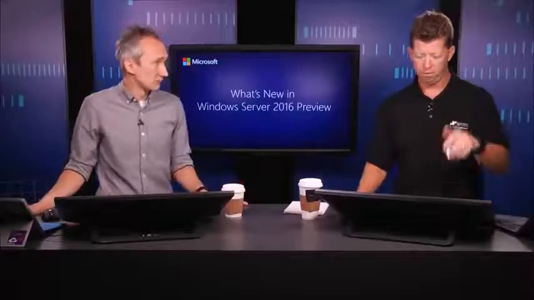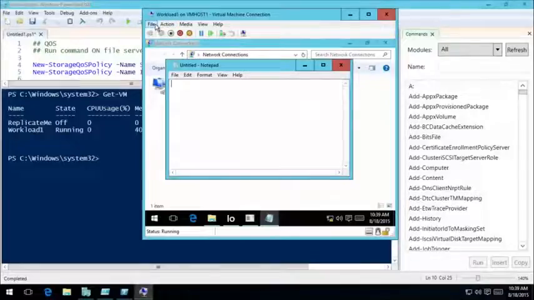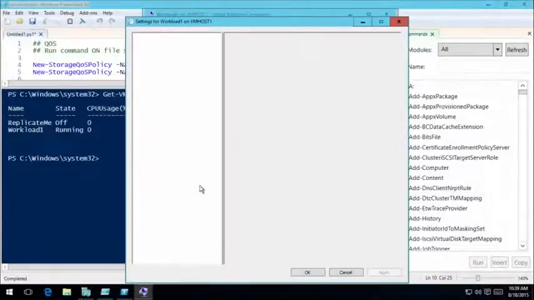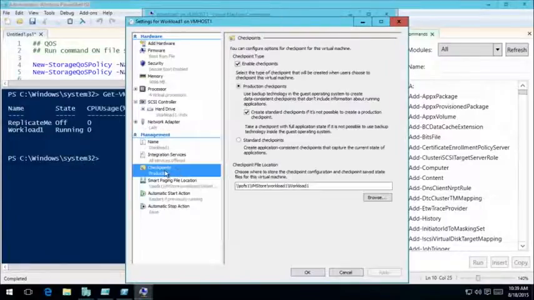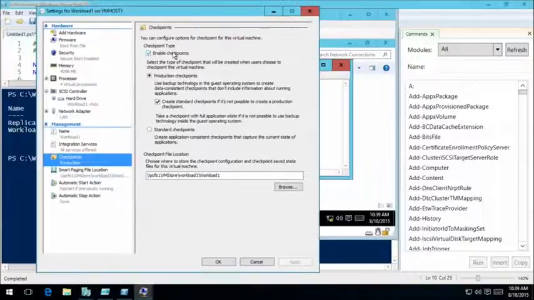So if you have a look down here in the UI real quick, if we look at the settings on this VM, and we click the checkpoints option, this is a per VM setting. You can see that we can enable and disable it, which is new. And then we have production checkpoints.